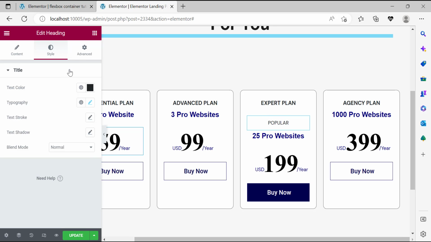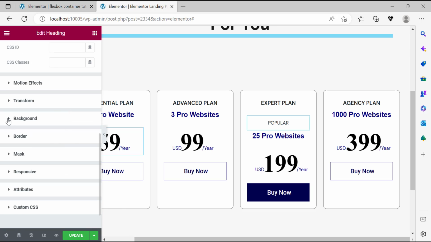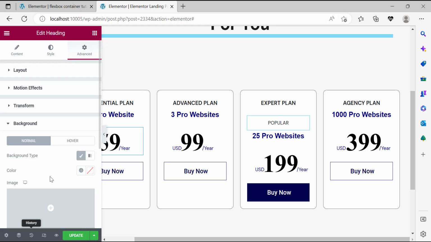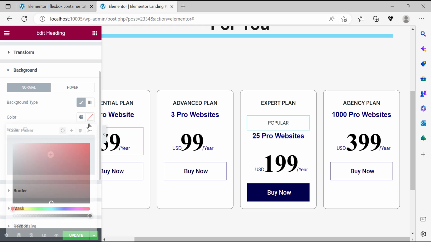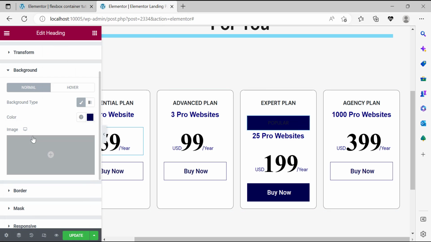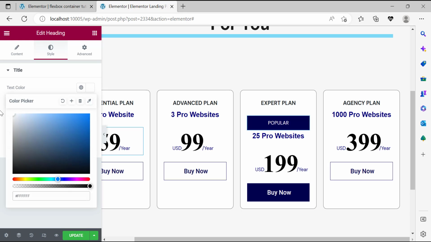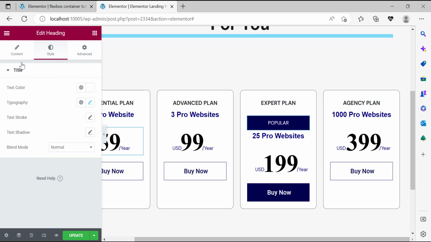Now here, I'm going to go to advanced, and here I'm going to scroll down to the background. I'm going to change the background to this particular color, the blue color. And I'm going to go back to style, go to typography, text color, not typography, and change the color to white. You can see kind of what I'm doing here.